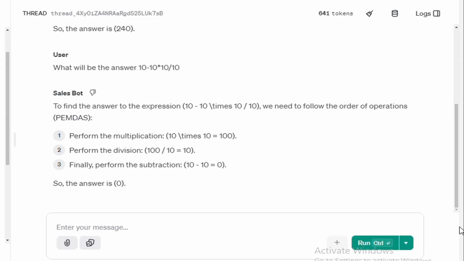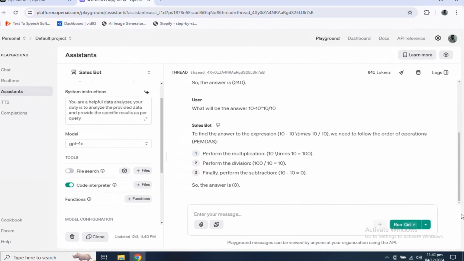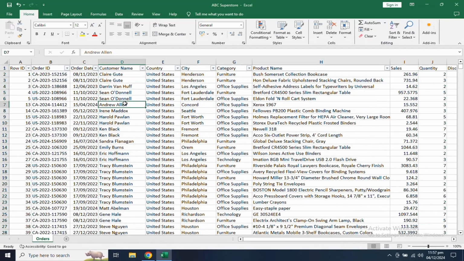It's a great way to double-check your work or understand how to approach problems step by step. Are you ready for more? Let's dive into some more complex queries. Now we've explored some math questions, let's transition into something highly useful in today's data-driven world, data analysis.